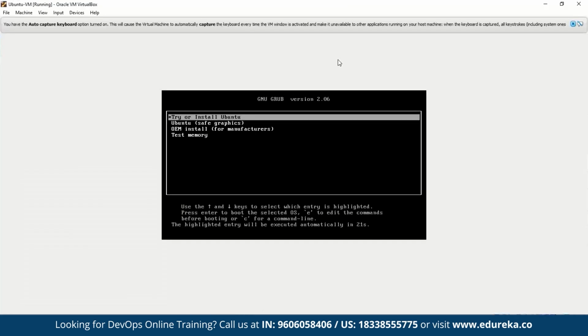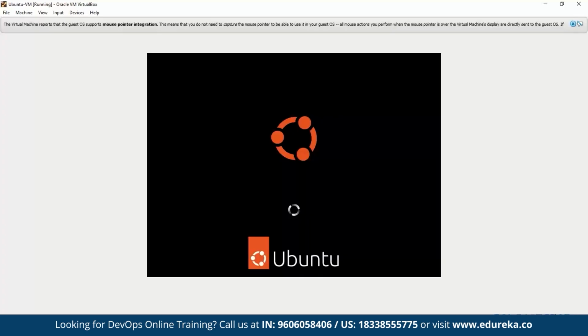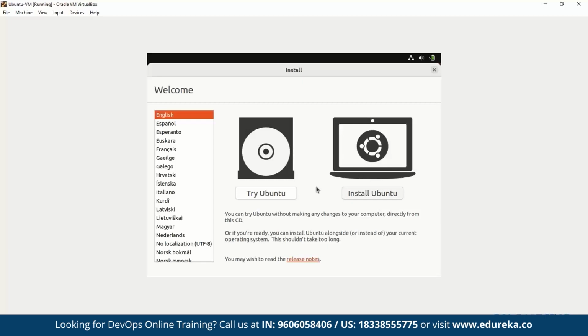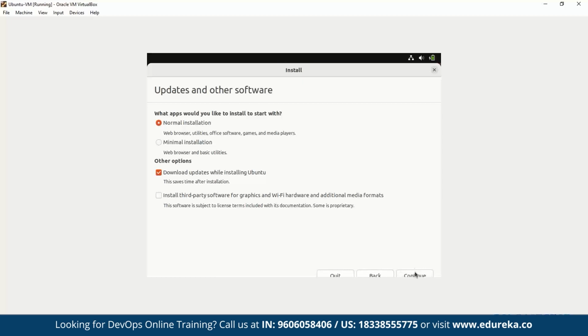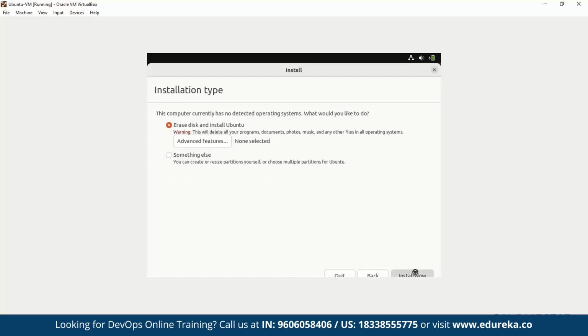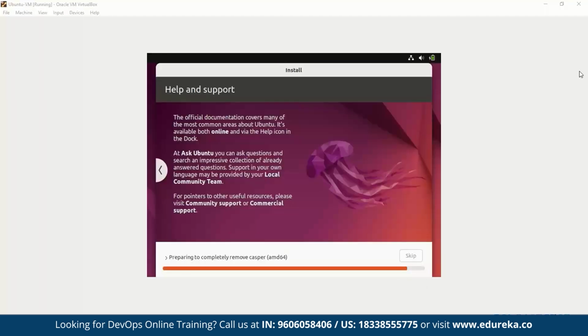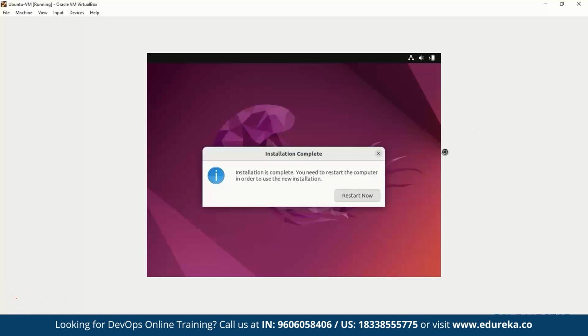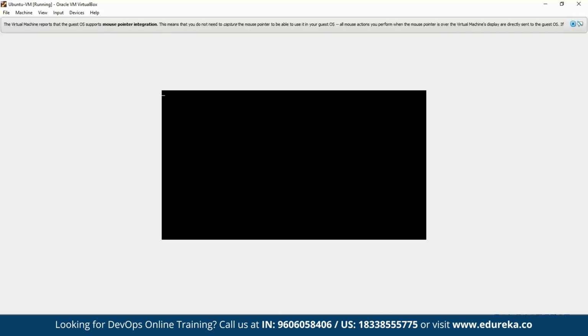Now let's maximize this. And here I'll select the first option. Because this is your first time doing this, it might take up to 2 hours at max for you to set up this environment. Now, click on Install Ubuntu and follow along the instructions. Now, restart your system. Now, you should have a working Ubuntu system on your VirtualBox.